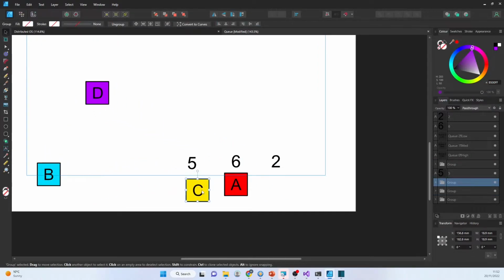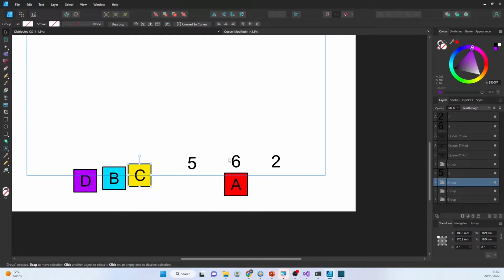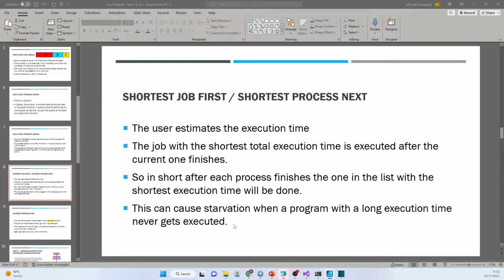When G's about to finish, A just never gets done because it gets starved of CPU attention, because it has a higher waiting time and execution time. That can happen, and it's quite annoying. So that's a problem with shortest job first.